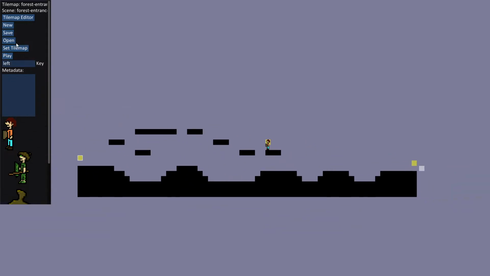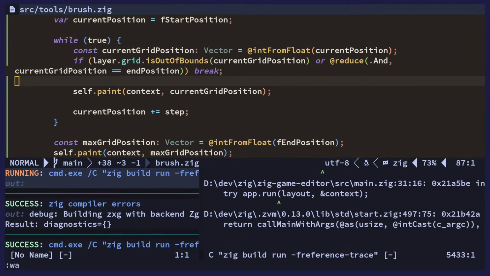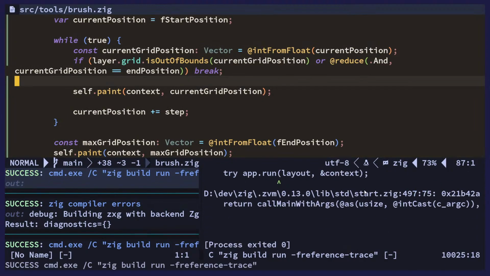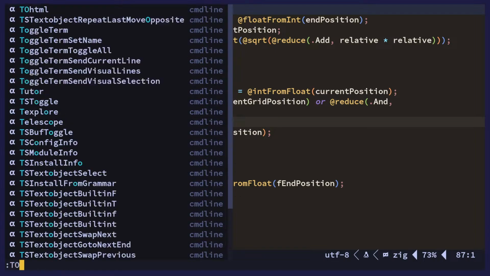And now if we save this and we play, we should be entering this area. No, we are crashing instead. So let's check that out. Oops.